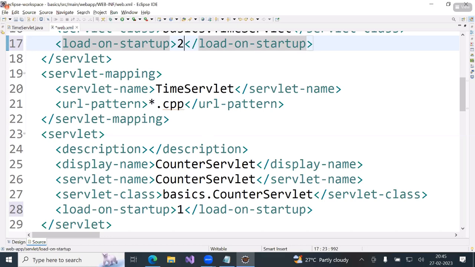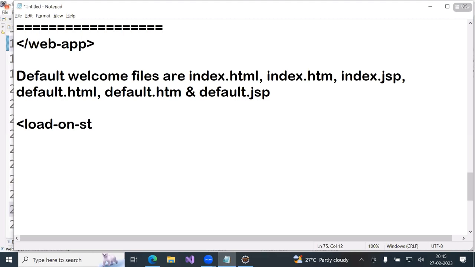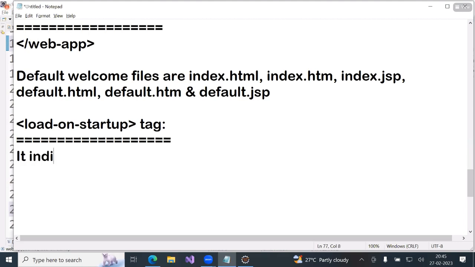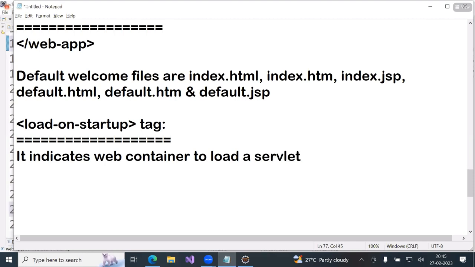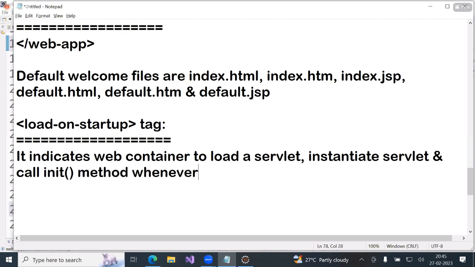Next, write it. The load on startup tag indicates the web container to load a servlet, instantiate the servlet, and call the init method whenever the web application is deployed on the server.